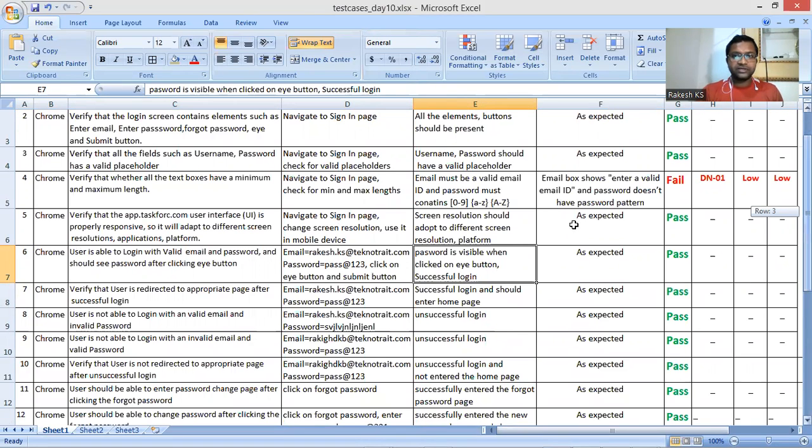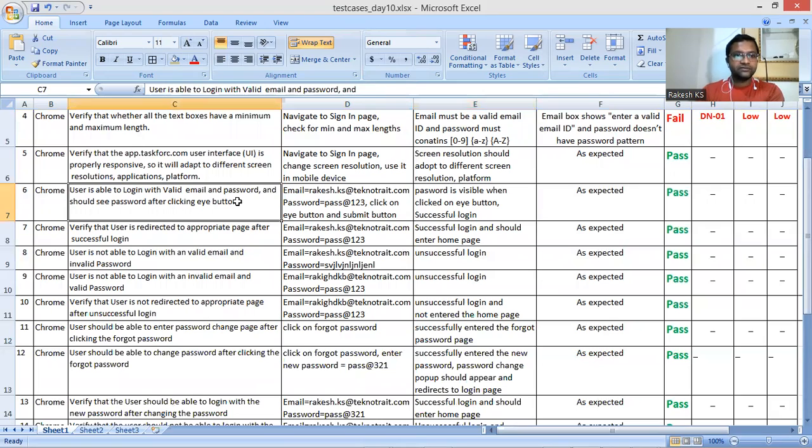After that, we check for different login IDs, that is, a valid email ID once, and the next one is an invalid email ID. When you are giving a valid email ID and an invalid password, it should be unsuccessful. It should show the page as an unsuccessful login. Also we have to check whether the user is redirected to the appropriate page after the login is done. That means once you log in, it should enter the home page.